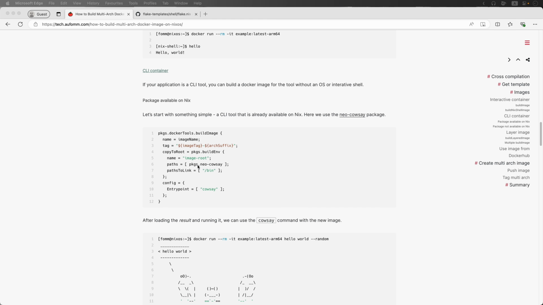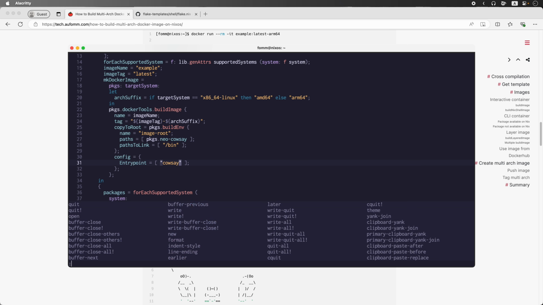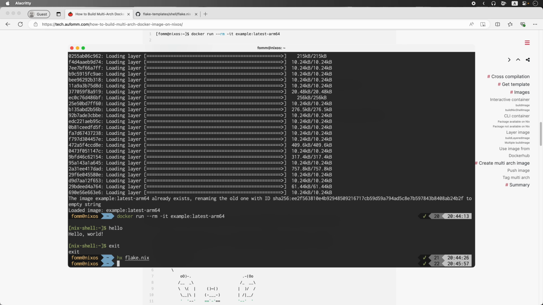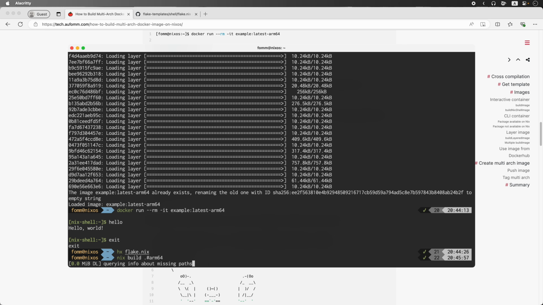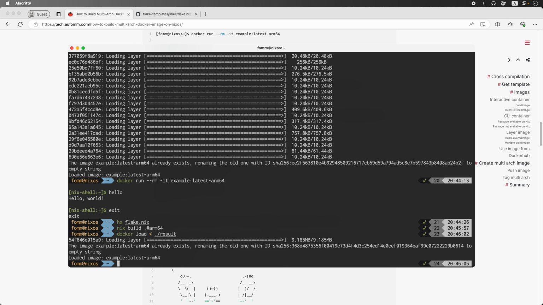So in the example package, I'm going to use neo-calc. Of course, the entry point needs to be changed to calc, right? So next, let's just do Nix build, and then we can do docker load, and the last thing is to do docker run, right? But remember, this time the docker run, we just run the calc command, so we can probably do hello.